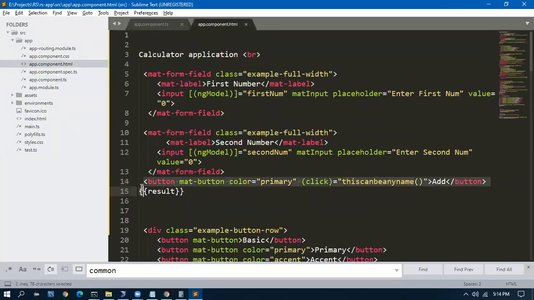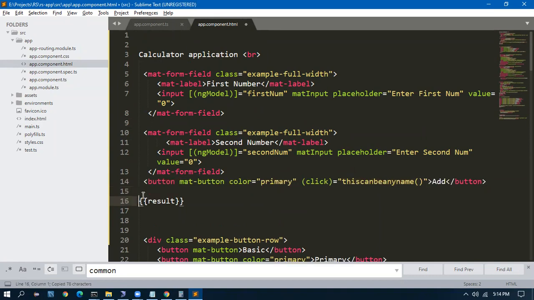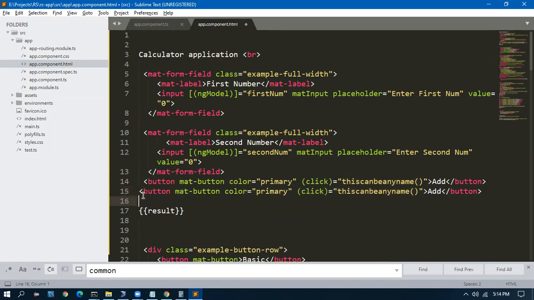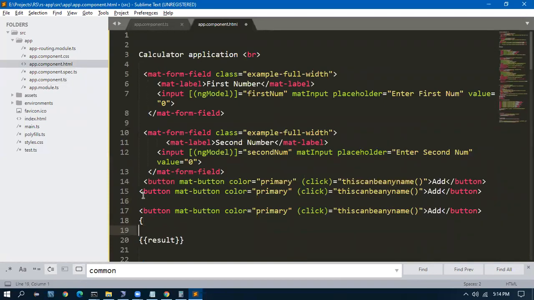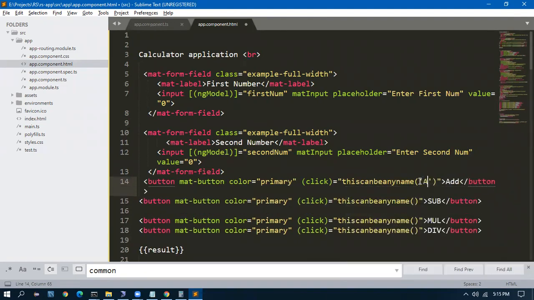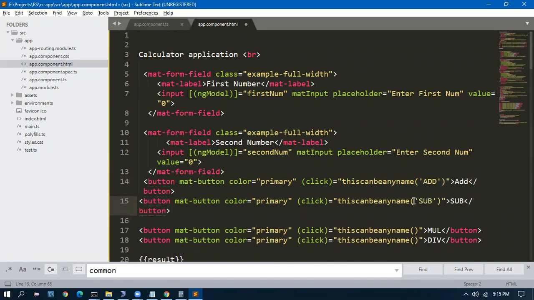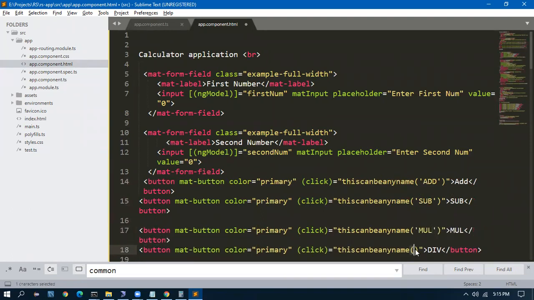What I will do, I will copy this button and paste it one more time. Instead of add, multiplication and division. Here instead of add, I will do subtract, multiplication and divide. Instead of writing four functions, here I will pass add to the same function. Now I will pass sub. I will call the same function with multiply, and the same function I will call with divide.